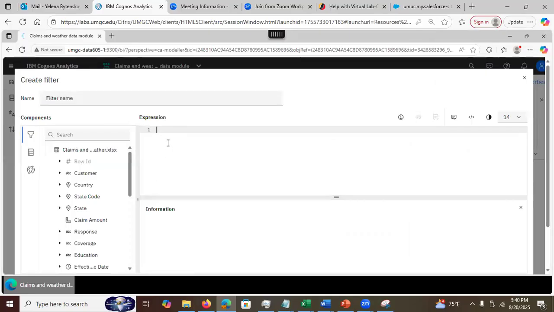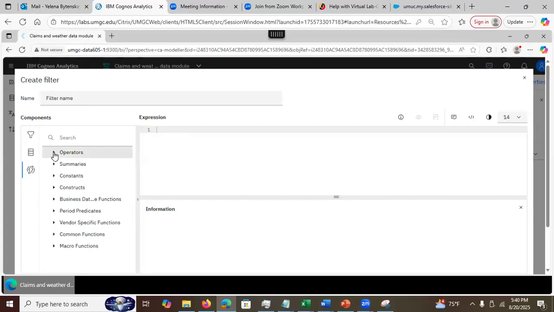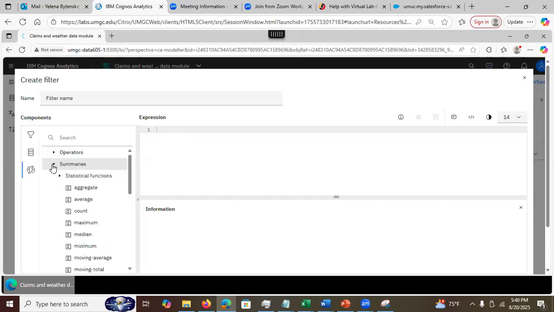And very important, before you save the expression, you need to validate it. Because if your expression is invalid, your data module is going to be invalid and you're going to be in trouble, right? We don't want to crash the system. So what else do you see here? Those are the columns in your data. Here are the available functions that you can use, available operators, available summaries, such as aggregation, count, etc., and available constructs like if, then, etc.